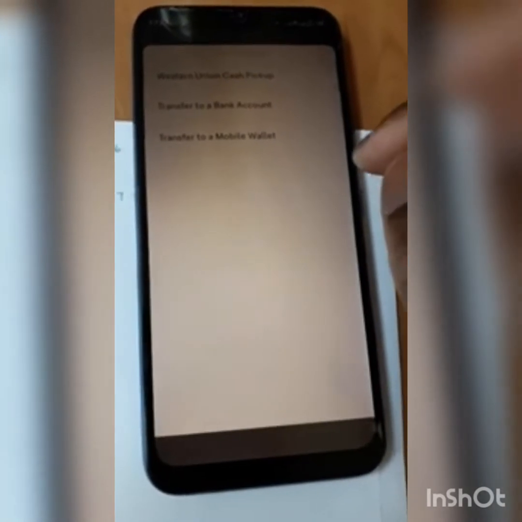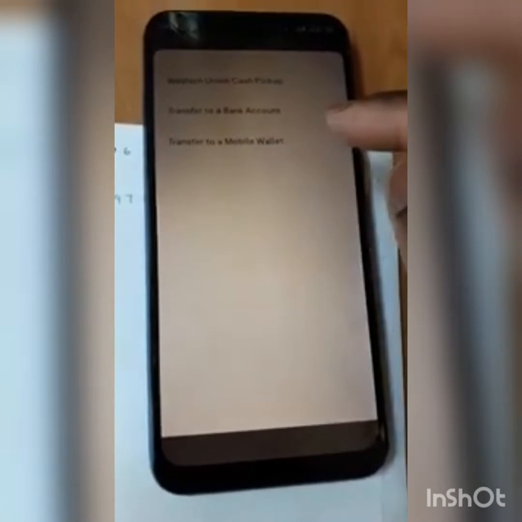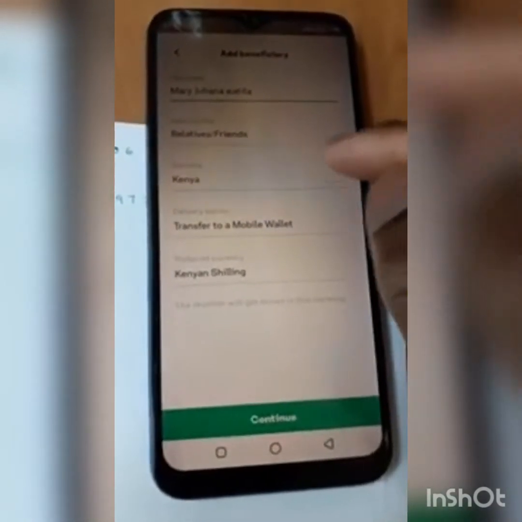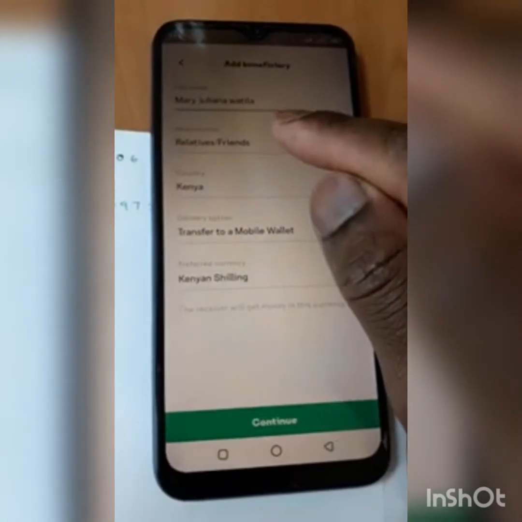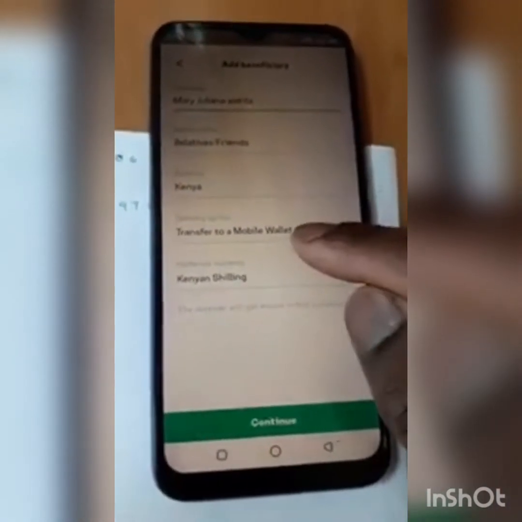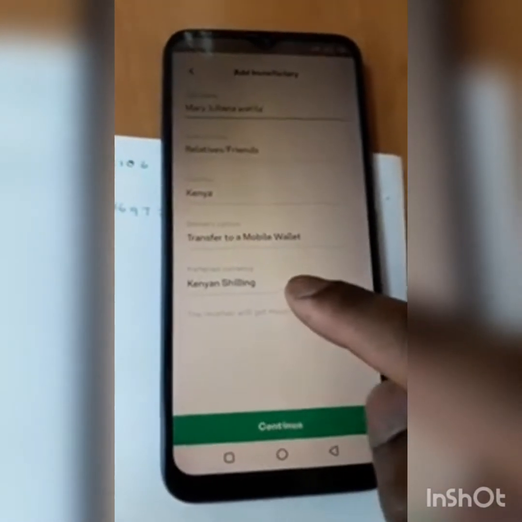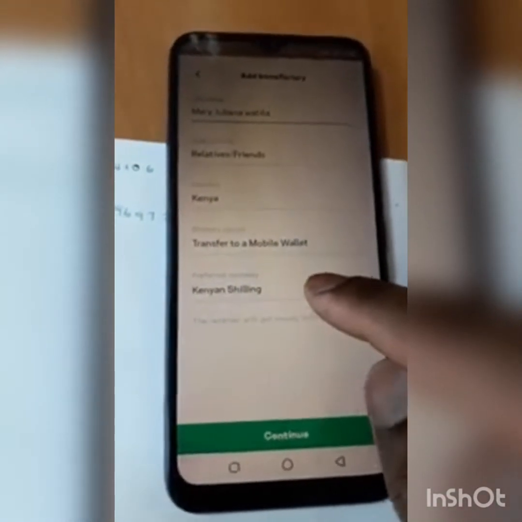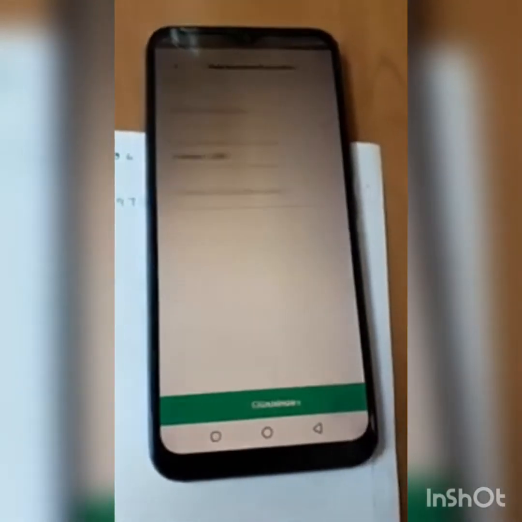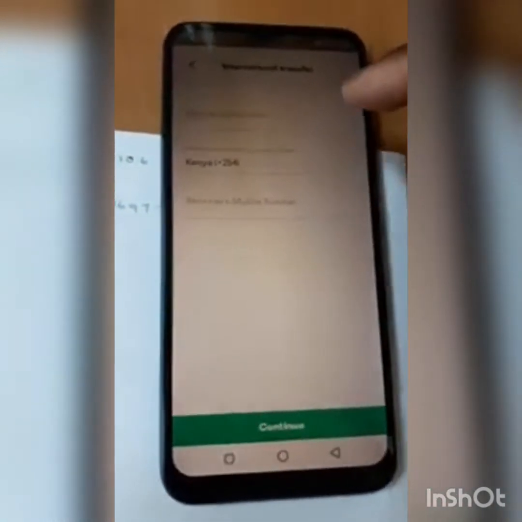So I'm gonna start with transfer to mobile wallet. Okay, so he will tap on mobile wallet. This is the option of sending the money to your phone. So after tapping there, we'll have the details of the beneficiary, who is you. So we have Mary Watila Juliana, the country, and then we have the currency. So we'll press on continue.